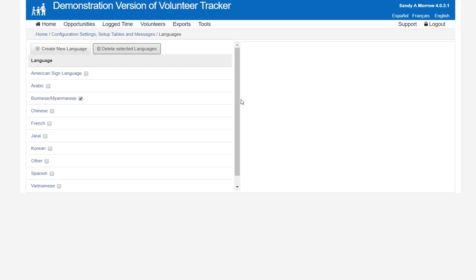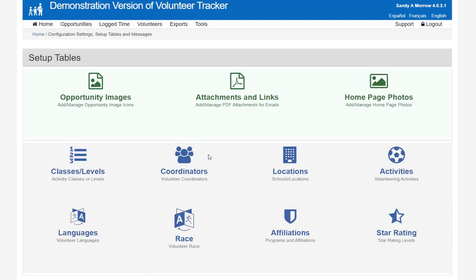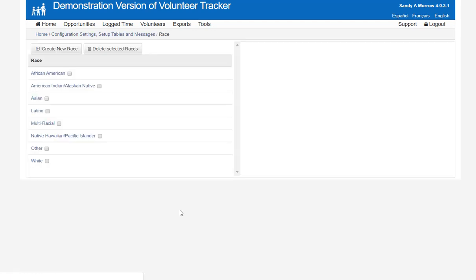Now the race table is going to work the same way. We'll go back to the configuration settings menu and then under race. And so you're going to have a list of standard items. Simply create a new race if you need one. Type in the name of the race. We'll say prefer not to disclose in this case. Submit, and that will put that in your table. And again, you can delete any of these that you would like.